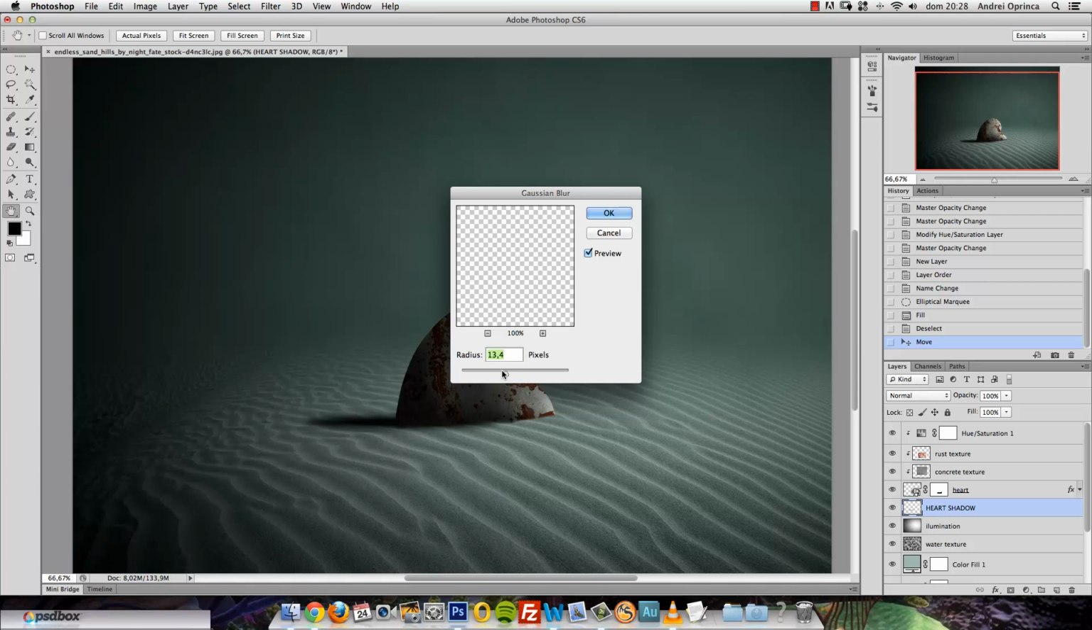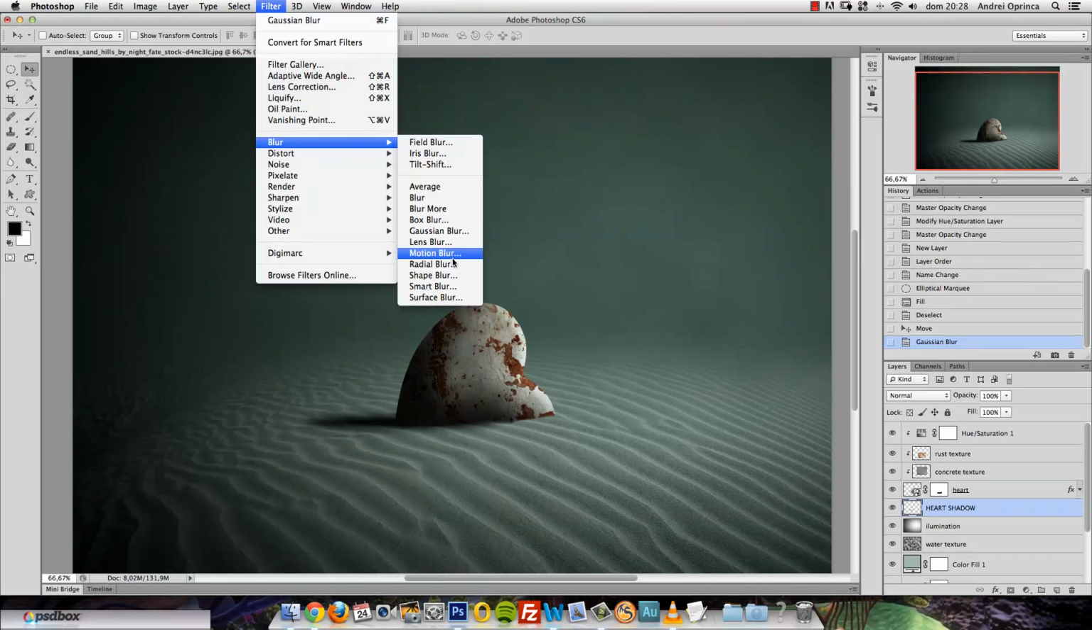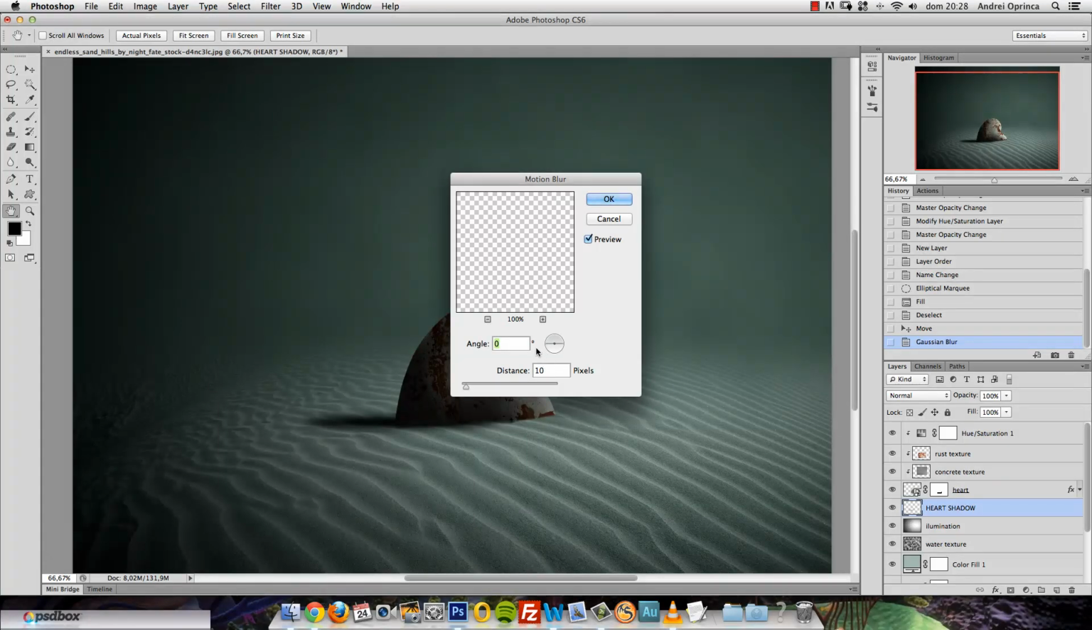About, let's see, 13 pixels or 15 pixels looks good in my case. It's too soft. I'll apply two kinds of blur. I'll leave this one at 10 pixels. And then I'll go back to Filter, Blur, but this time I'll apply motion blur. And I will change the angle slightly, because if I leave it at 0 degrees, it will make the shadow longer, like that, and I don't want that. I want to move it down a bit, so I'll change the angle slightly, like that, and reduce the distance.